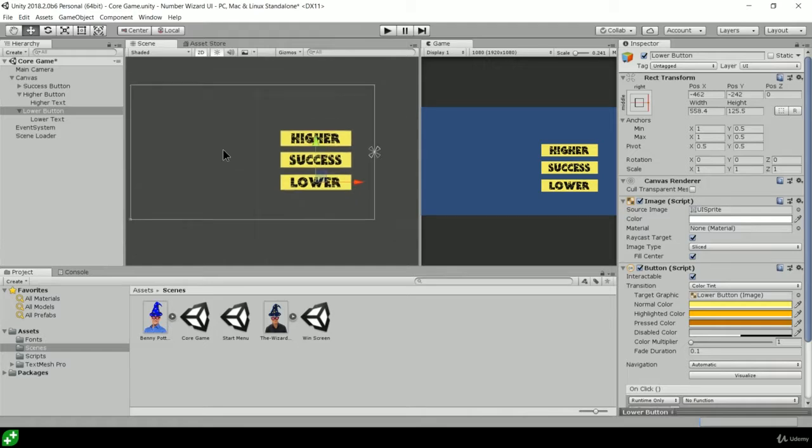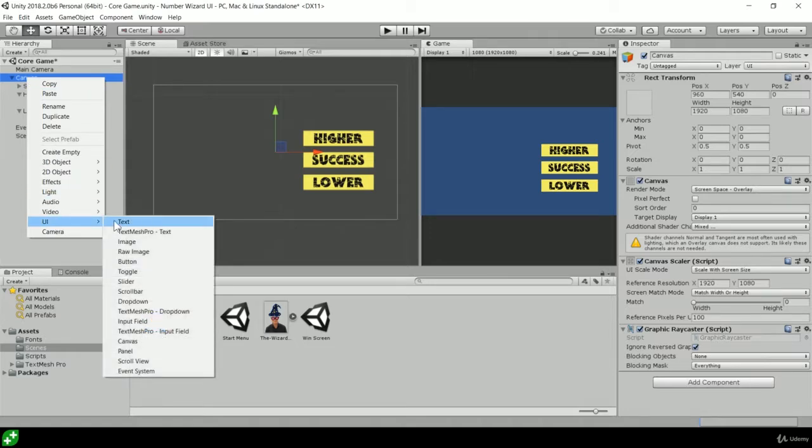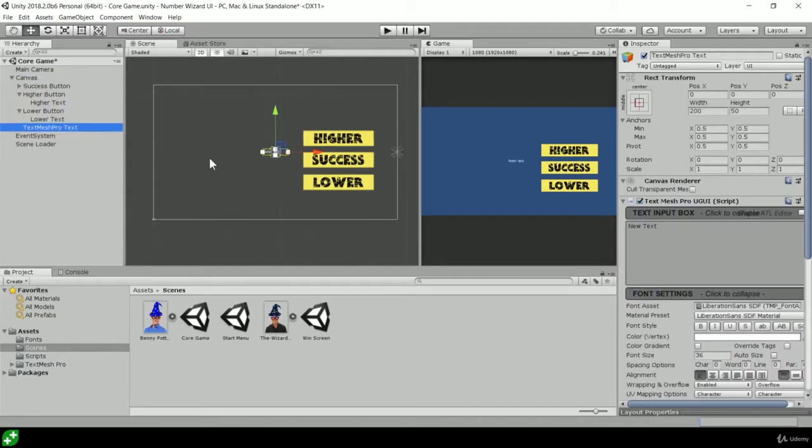Okay, next what I wanted to do on my list here was to create a heading. So into the canvas, right click, UI Text Mesh Pro. I will move my Text Mesh Pro element up to the top and create something in here along the lines of: I shall attempt to read your mind.